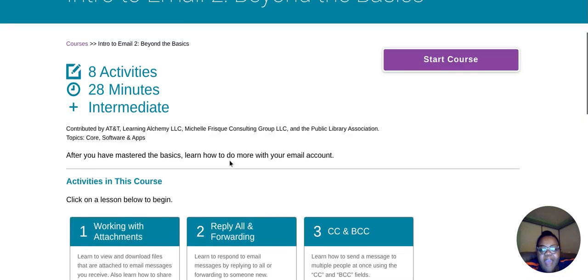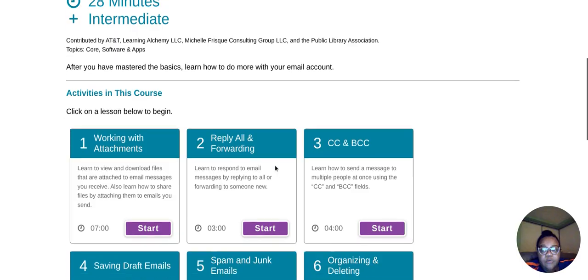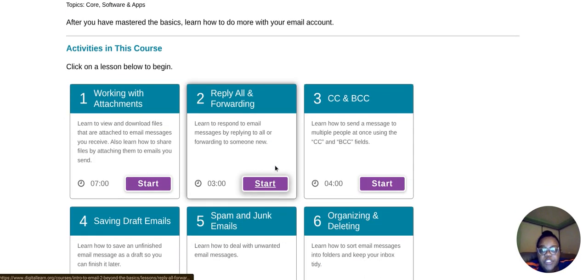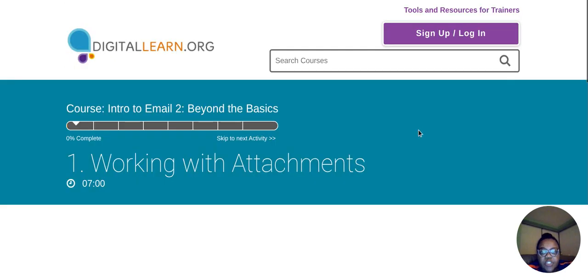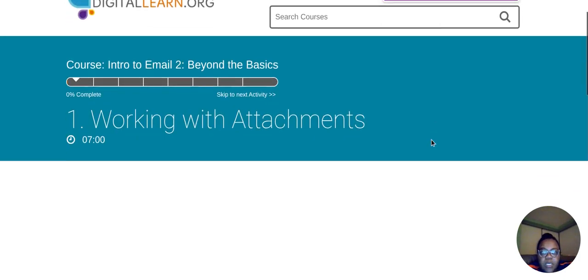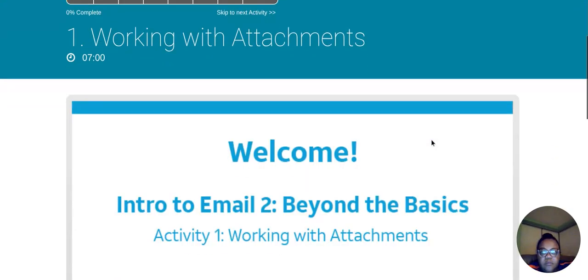Okay, so after you have mastered the basics, learn how to do more with your email account. So first up, we're going to do working with attachments. So you're going to learn to view and download files that are attached to email messages that you receive. Also learn how to share files by attaching them to your emails that you send. Okay, so I'm going to go ahead and hit start. Pull up the screen a little.